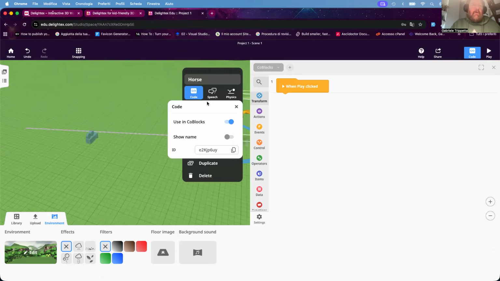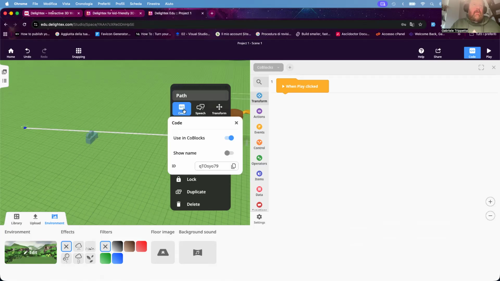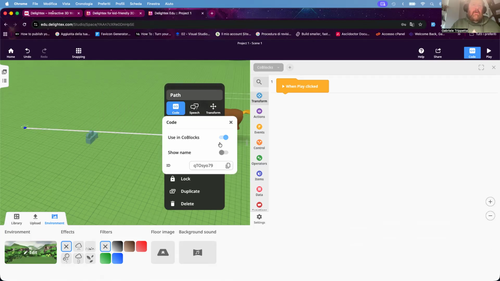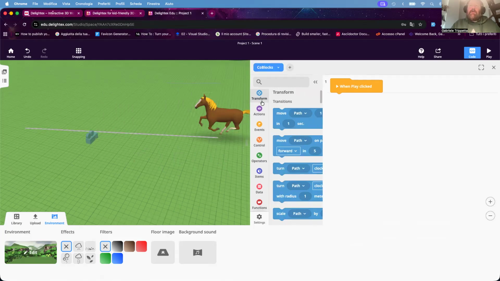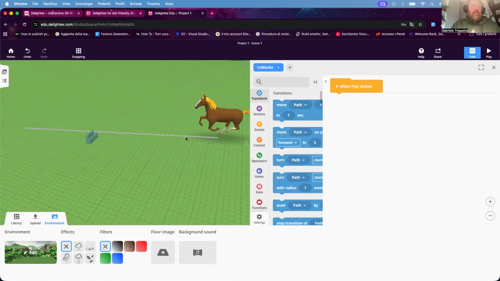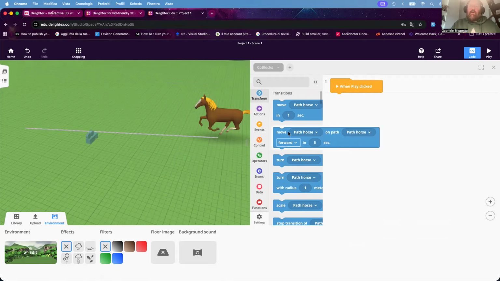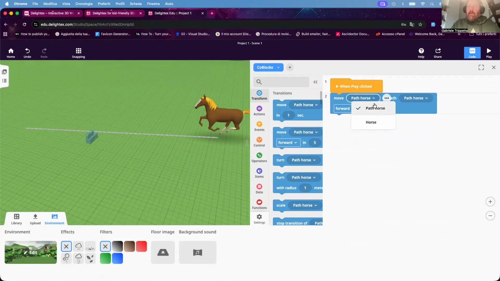To do it, I have to use code blocks. And as you see, the paths by default are usable in code blocks. And then when I choose transform with this one, the path name is path. If I rename it as path horse, I will see here that I will have the horse and path horse.